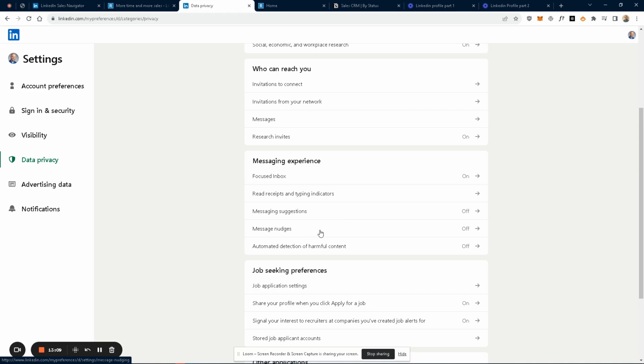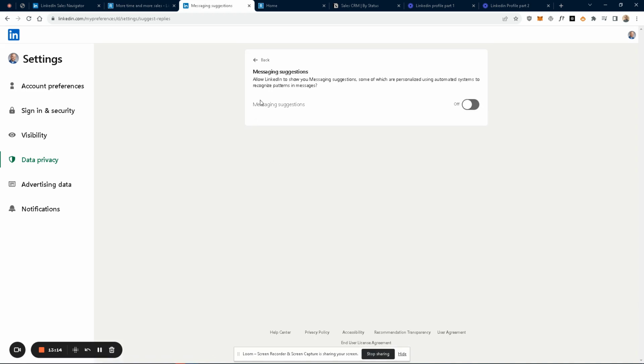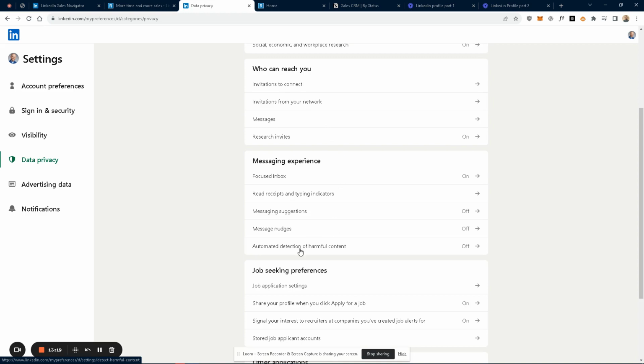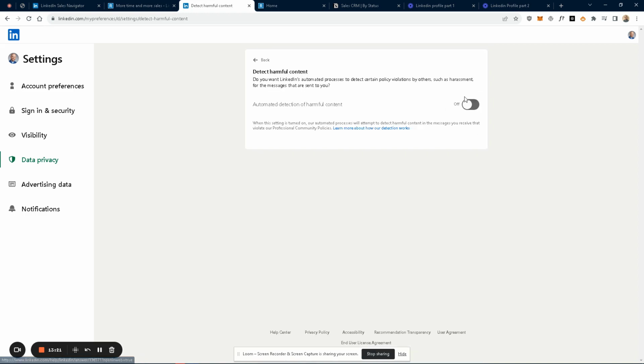Message nudge. Yep, we're turning that on. Messaging suggestions. This is just them suggesting who you should talk to. We're turning that off. Automated detection of harmful content. Yep, off.